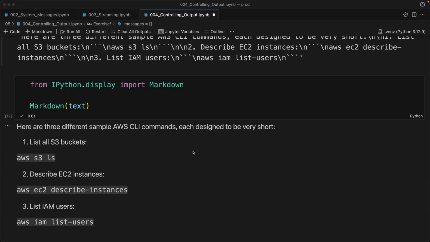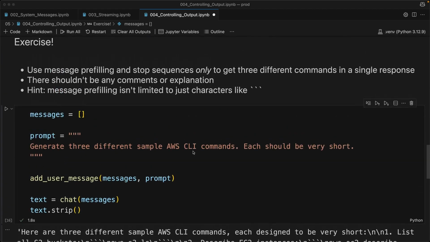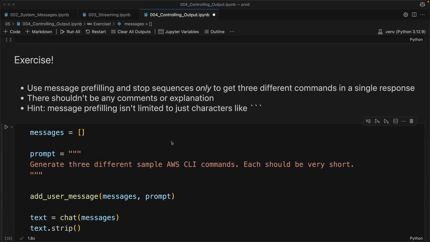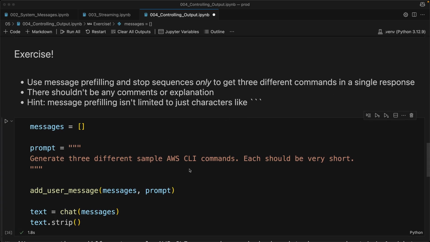For this exercise, I would like you to take this code and, using only message prefilling and stop sequences, get all 3 different commands in a single response, all right next to each other without any additional comments or explanation or anything like that. And I'd like you to do this using only message prefilling and stop sequences. So no adjusting this prompt at all. So go ahead and give this a shot.